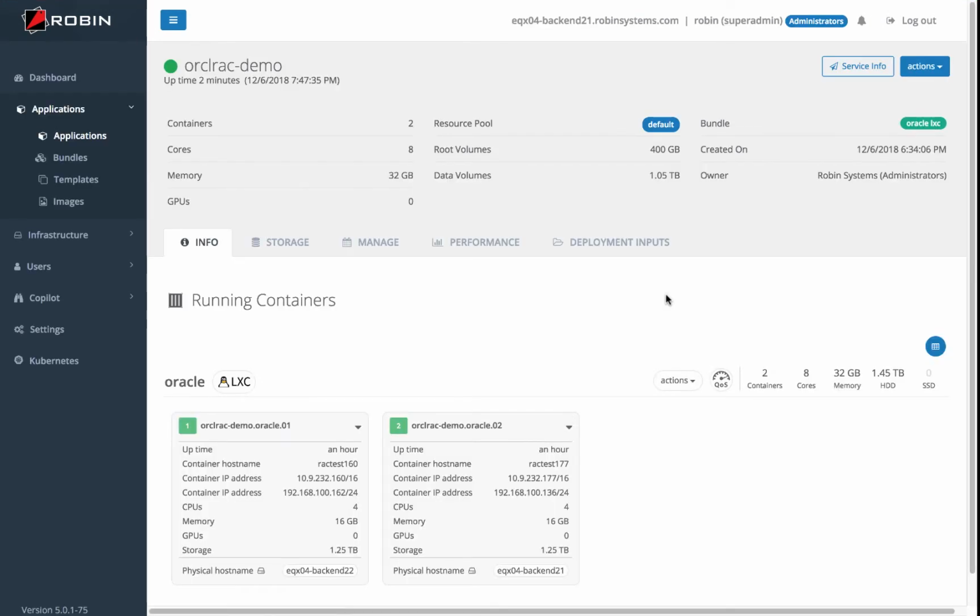So we're brought to the application screen specific to our new application. We can see our 2 nodes. We can see the public and private IP addresses associated with each of these, and the names of the hosts, the actual physical nodes on which these are running in the Robin cluster. And Robin makes it real easy just to jump straight into a container for an application directly from the user interface. And so by clicking on one of our RAC nodes, we're brought to a shell prompt for that particular node.